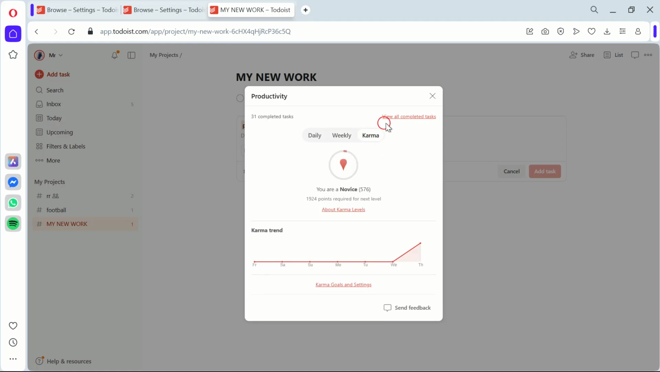Lastly, utilize Todoist's Productivity View feature. It provides insights into your progress, helping you see how well you're doing and what needs improvement. This helps us because it gives us a visual representation of our progress, keeping us motivated and focused.